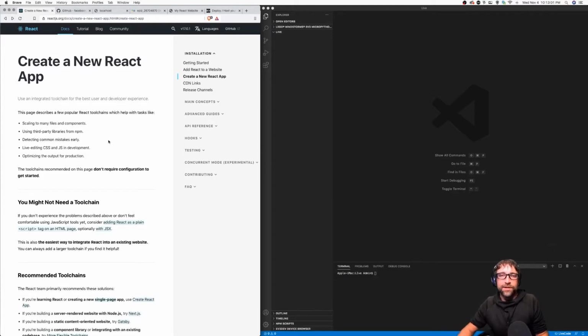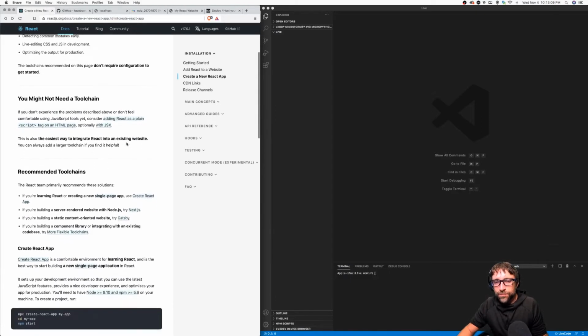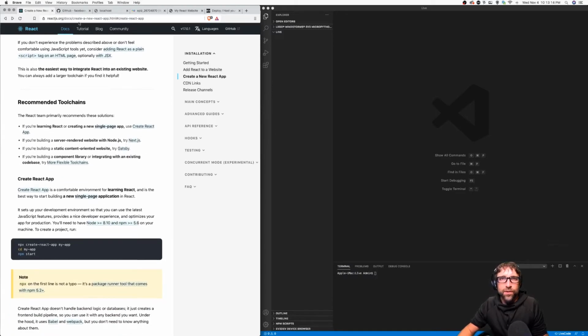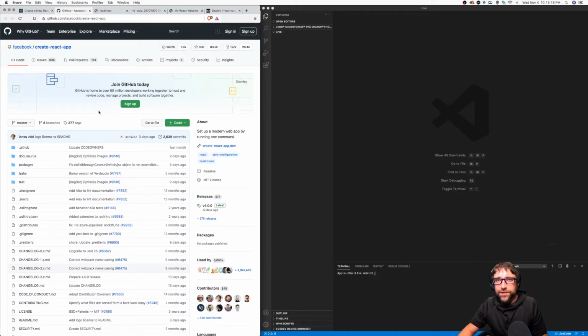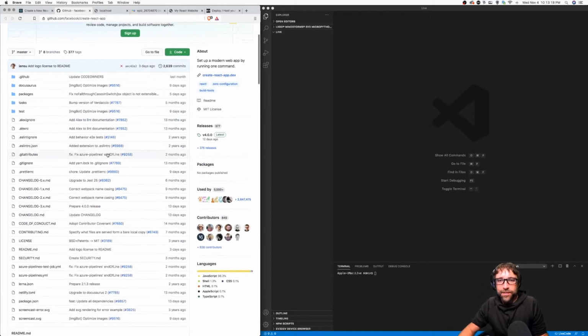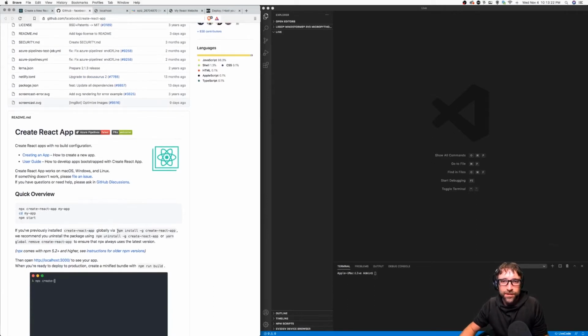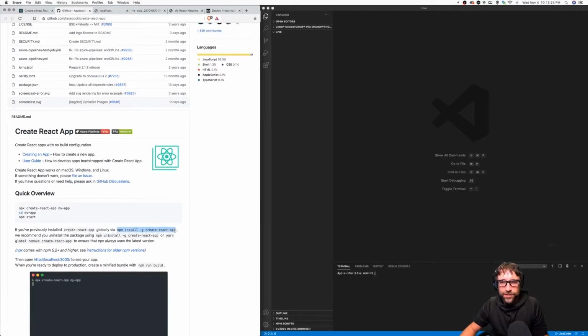So I have the React.js website open here. I'm on the Create a New React App tutorial. If you go through this, it's going to walk you through creating a new app. Now, we're going to use the package called Create React App, and if you don't have that already, there are instructions on installing that here. So let's just walk through this together.